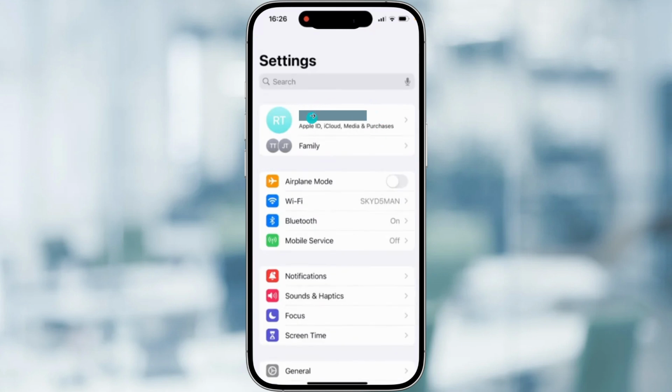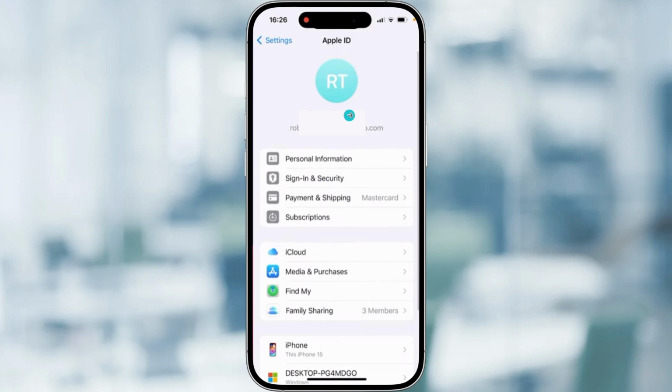Now go back to the main settings screen and open your Apple ID at the top. Choose Media and Purchases, then Password Settings. Turn off Require Password. You may be asked to confirm with your Apple ID password once, and that's normal.